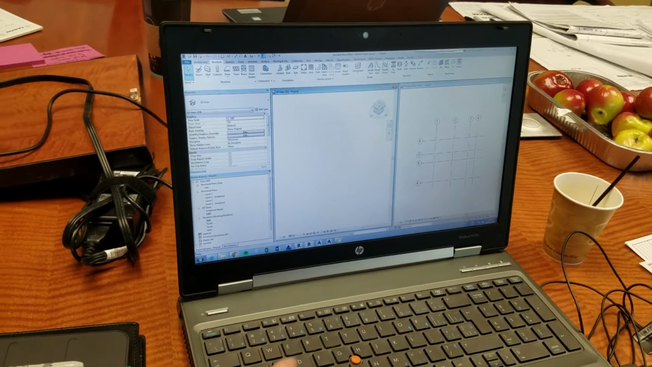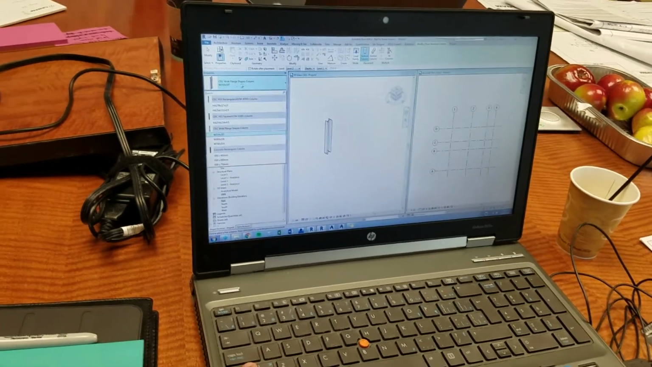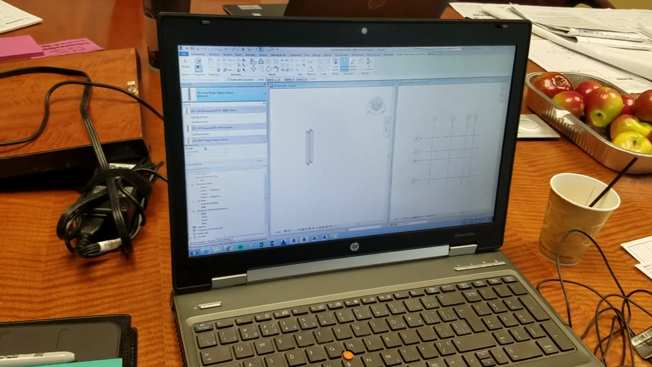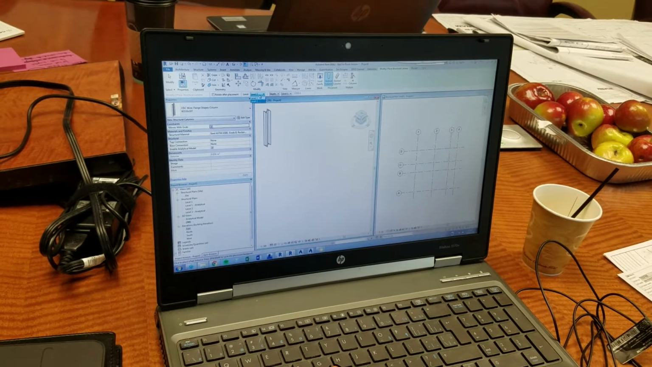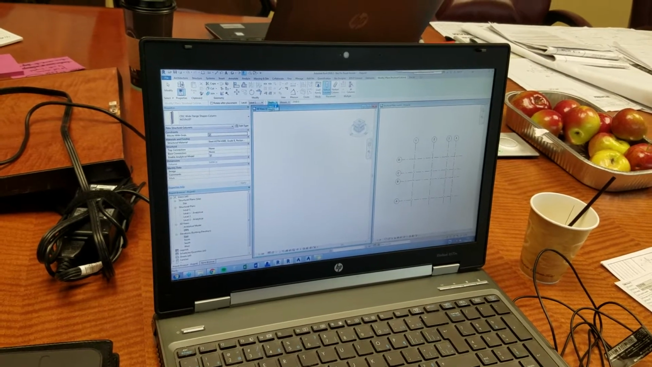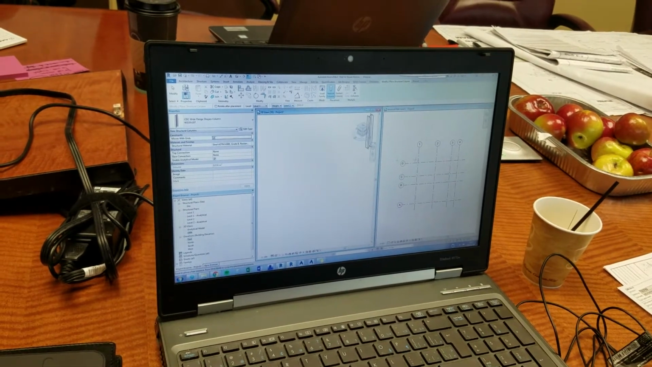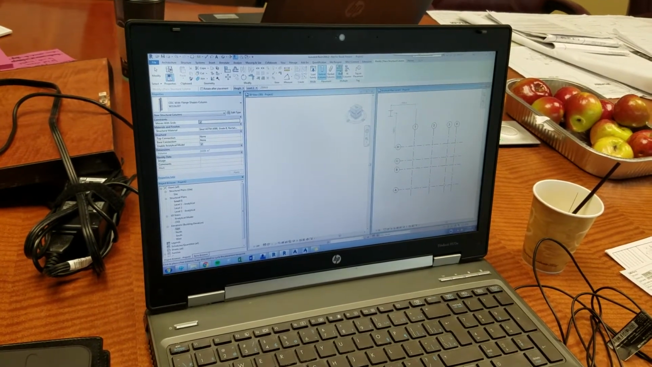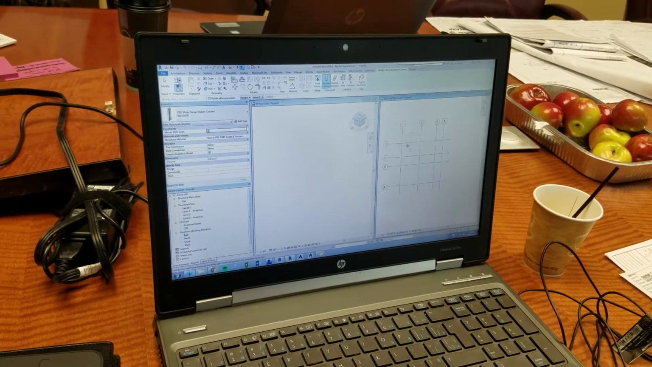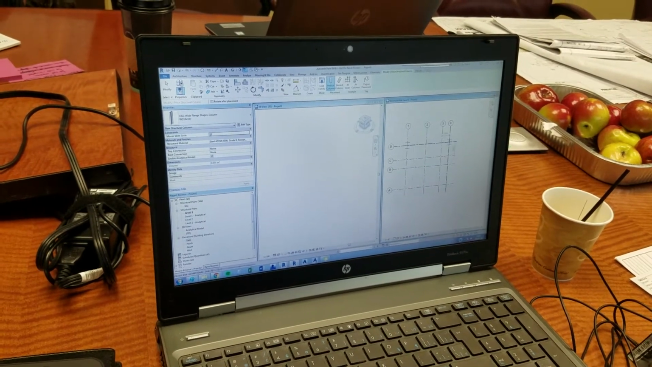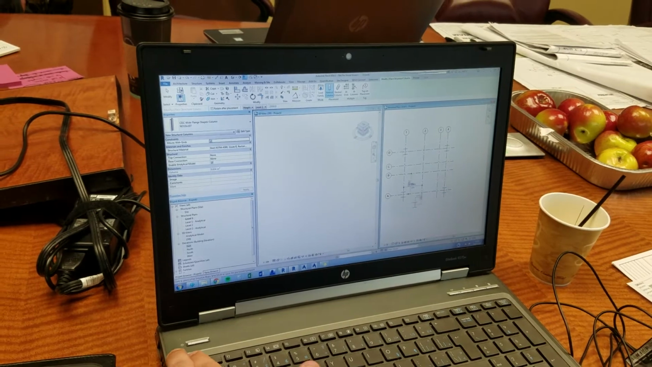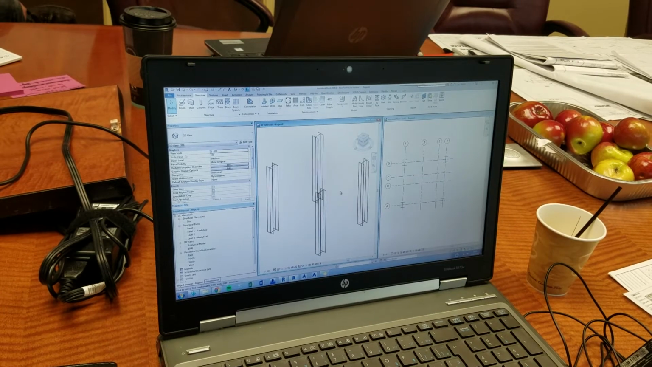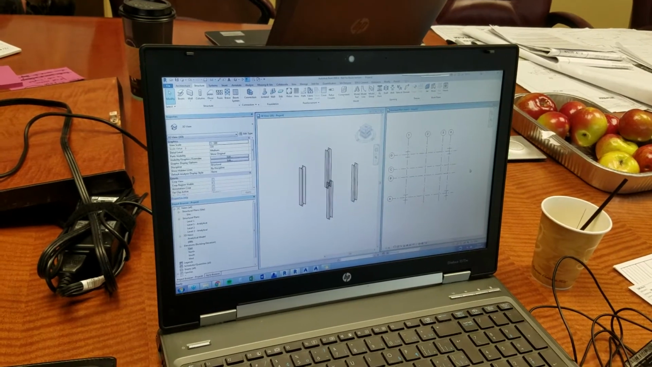So I will draw columns. I'll choose a W310 by 107 from level 1 to level 2. And I'm going to pick, no, not that, because I don't want them everywhere. But I'll pick 4 locations here. If I look at my 3D view, that's what I have.